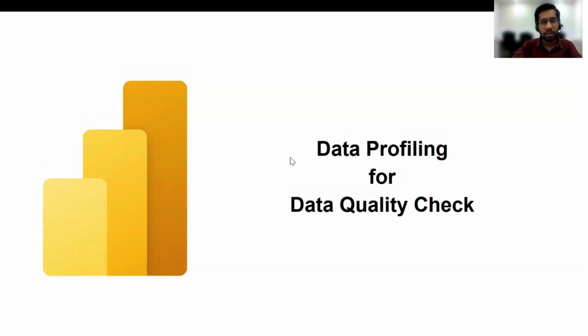Hello everyone. In this session, we are going to talk about data profiling for data quality check. Data profiling is a vital component of the data quality assurance process, providing insights into the characteristics, structure, and integrity of a dataset. In Power Query Editor, data profiling tools offer an in-depth analysis of the data, facilitating the identification of anomalies, inconsistencies, and potential issues that may affect the data quality.